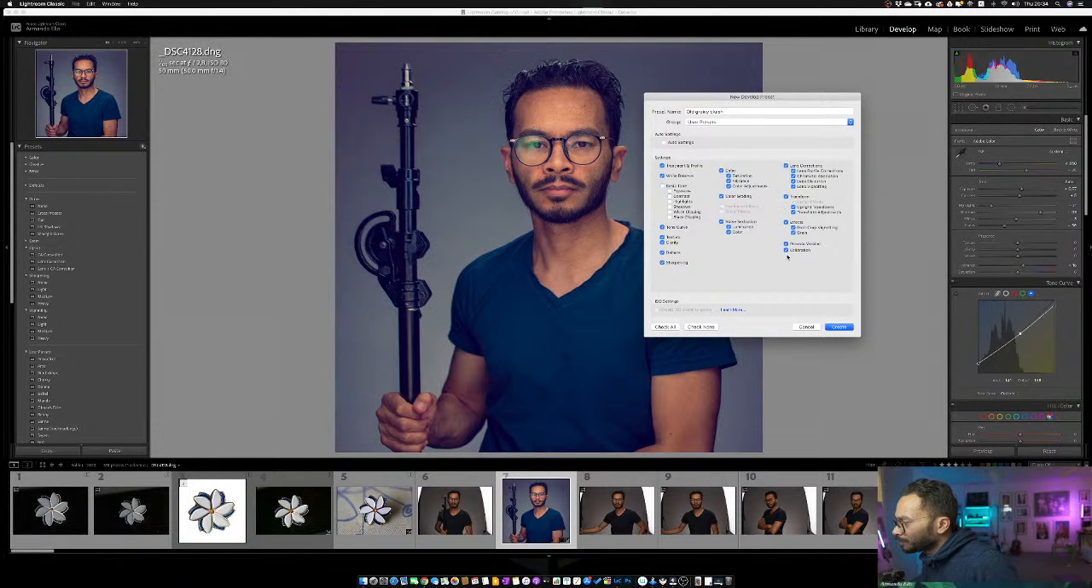Also, let's see. Lens corrections, transform. I didn't use transformation at all, so I can also disable that one. Also no calibration, no dehazing, no sharpening, no clarity, no texture, but I do the tone curve.